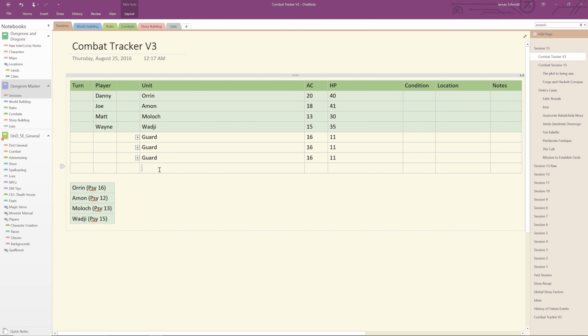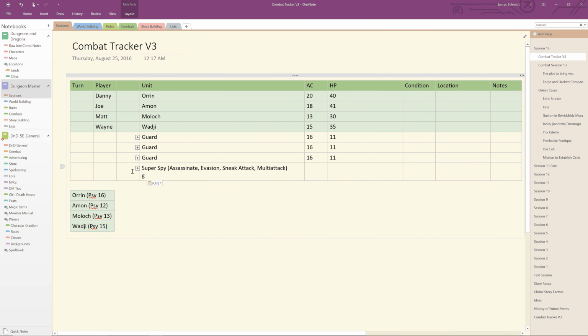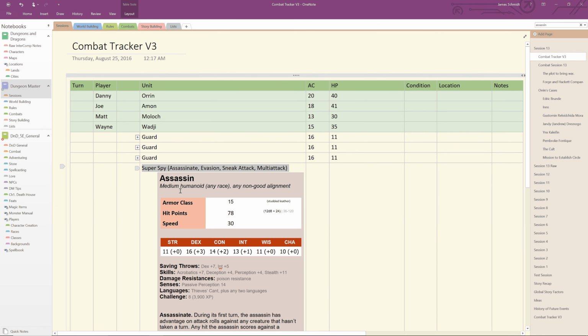Right here is where the creature should be. So control V, boom. Super spy is in the line. Delete the G, delete again to clean up the line. Now I want the AC and the HP. Expand that. So this is 15 and 78.